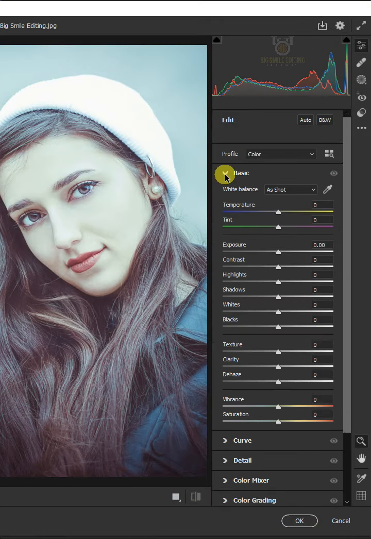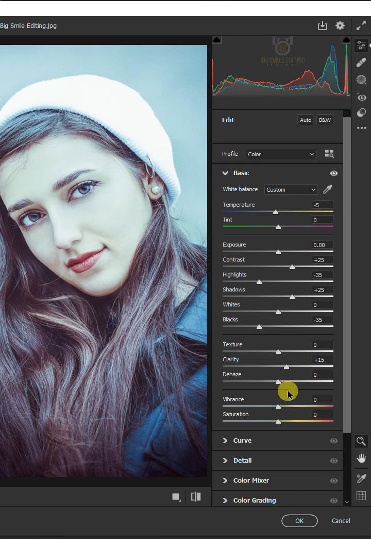Open the Basic tab. I'll make the temperature -5, the contrast +25, the highlights -35, the shadows +25, the blacks -35, the clarity +15, and the vibrance +35.